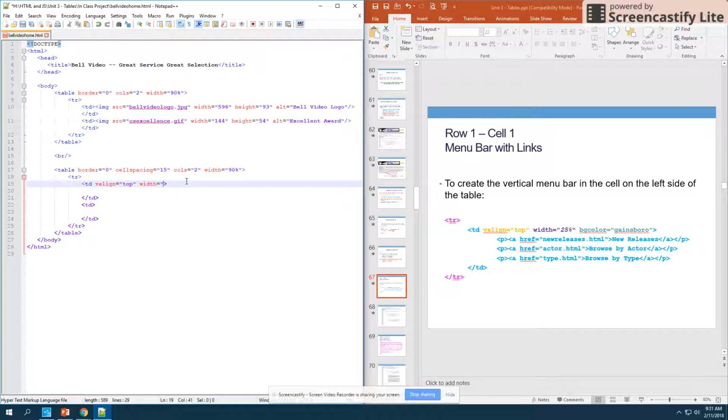It's got a width that's equal to 25% of the row. So it's going to take up 25%, leaving 75% for the rest. And then we've got a background color that's equal to Gainsboro. You can see that right there. Then from here, I'm going to use paragraph tags to type some of my information in. So I know that I have new releases is a paragraph that I'm adding in.